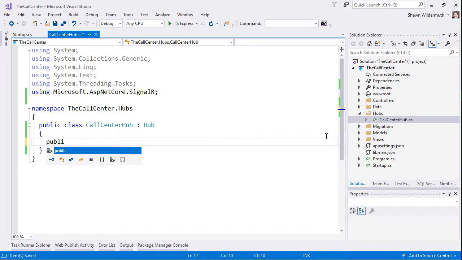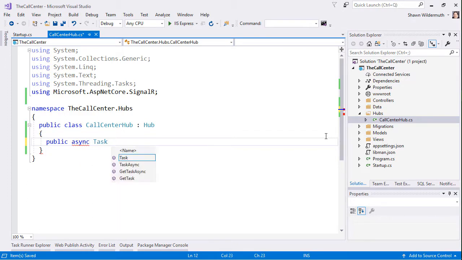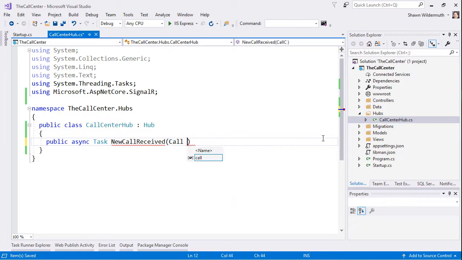And so all I'm going to do is create a new public async action that returns a Task, because we're not returning a value here. We're just going to send a message. You could certainly have it send a return as well. It's just not as common. And I'll call this NewCallReceived. In that case, I'm just going to pass in the call object.